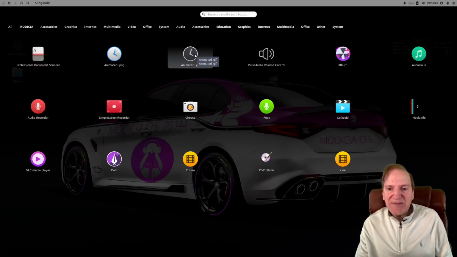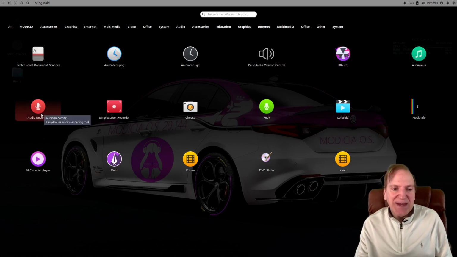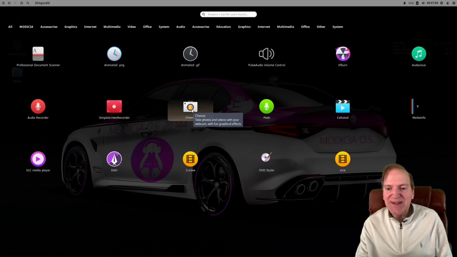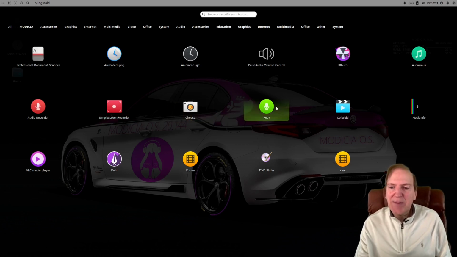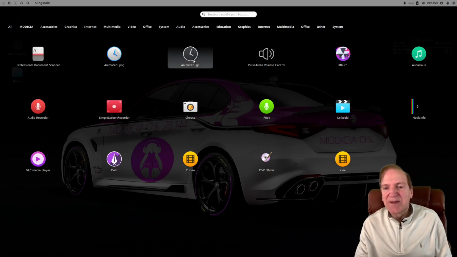And then our animated GIF Maker, of course, which is probably like Peek, and our Pulse CD burner, Audacious, you know, music app, audio recorder, cool, simple screen recorder, that's always nice. Cheese, which is like a webcam app, and there's our Peek, record short animated GIFs from your screen. I think the difference between this and the other one, animated GIF, is probably a different type of utility where you can maybe edit them as well, I'm guessing.